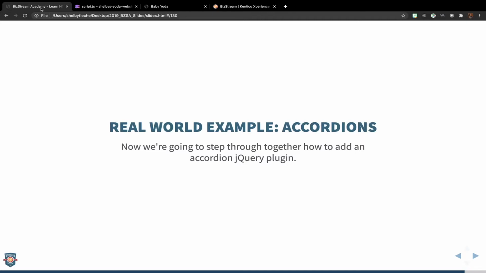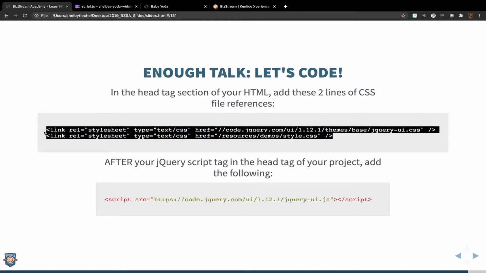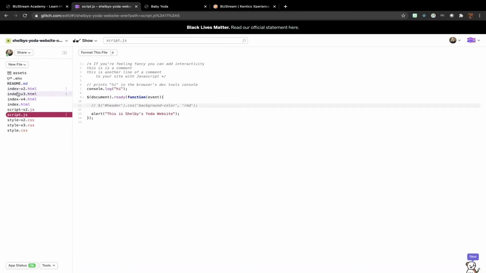Okay, so again, if you guys are not referencing the slides, I would highly recommend you just taking a minute and pausing the video and going to the Bitstream Academy site and pulling up the slides for this section. I'm going to copy these 2 lines of code. I'll explain what they are once we add them, but we are going to add these 2 lines of file references into the head of our HTML.